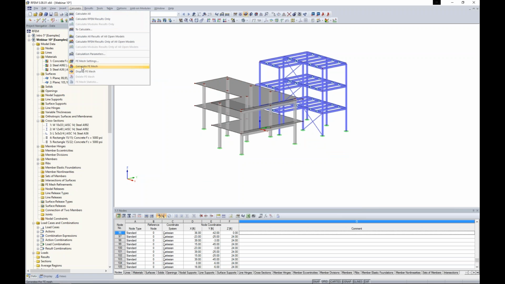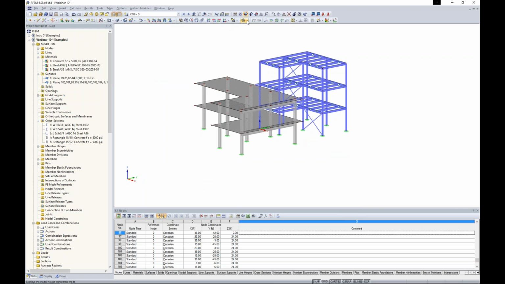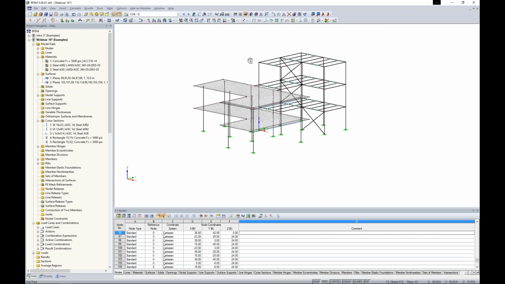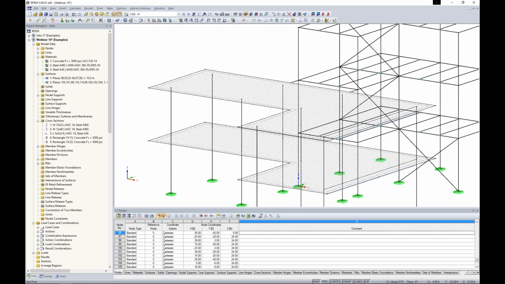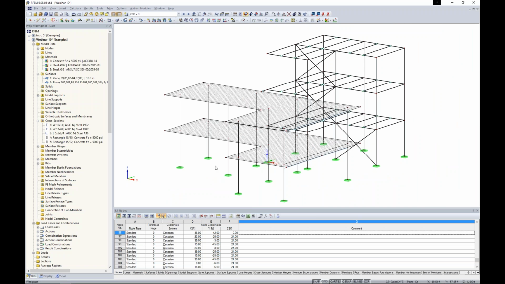But if I go to Calculate, Generate FE Mesh, and I turn this into wireframe view, you'll notice that everything was automatically created for me. I never have to worry about tying these nodes into elements, making sure that my FE mesh is submeshed further. The program does all this automatically. If I were to make any changes within the model, move these columns around, everything will be updated accordingly.